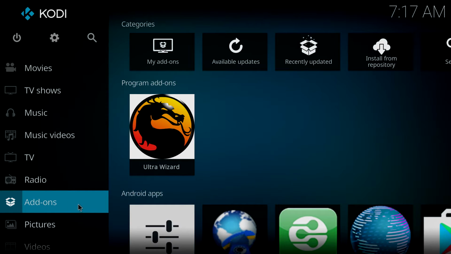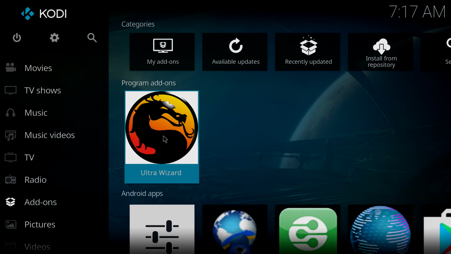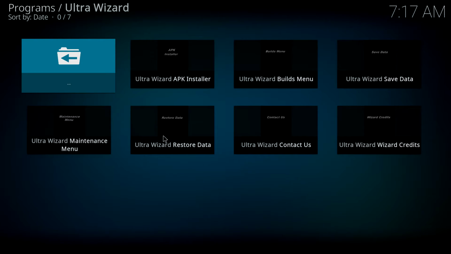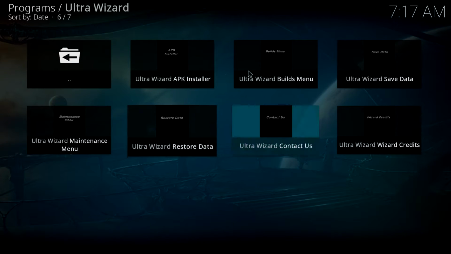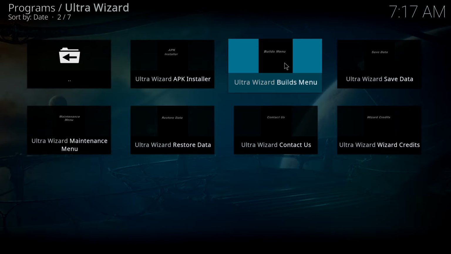Go back down here on the home screen to add-ons. Go to the Ultra Wizard, click on that, and it'll open up the Ultra Wizard. And we'll go to the Builds menu once again.